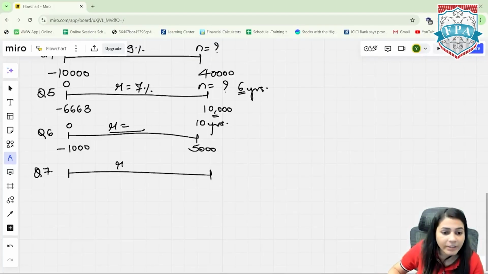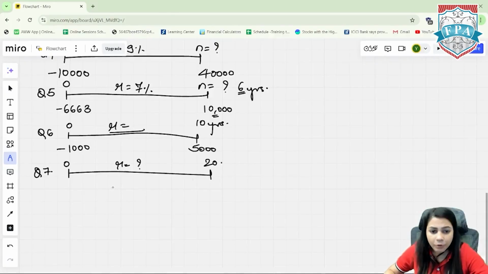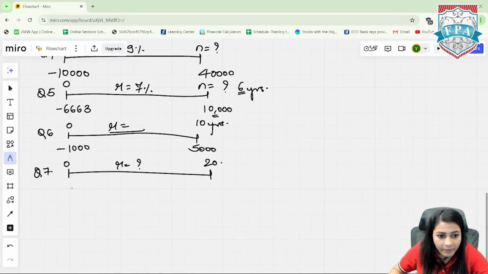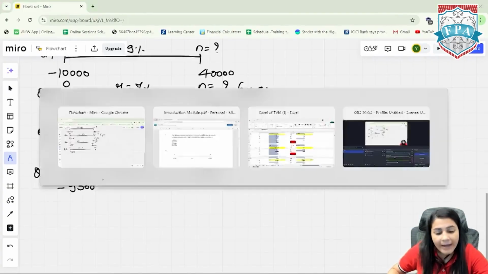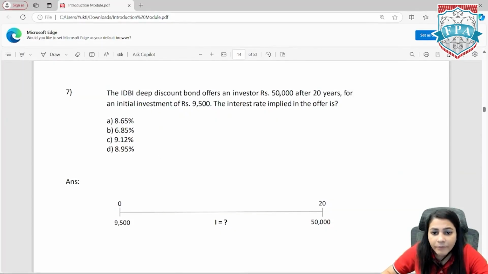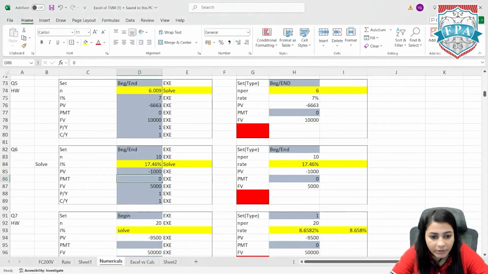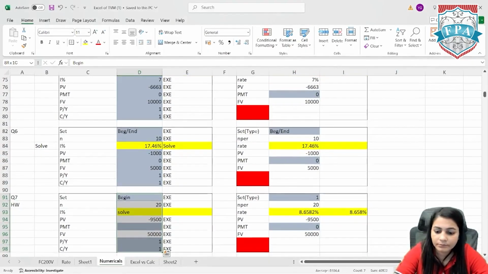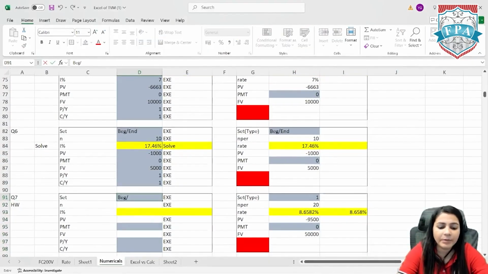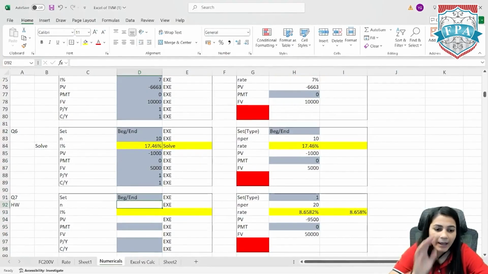So the same thing is asked. We need to calculate the rate. In 20 years, if you invest 9,500 today, and if that 9,500 becomes 50,000 after 20 years, what is the rate offered to you? So again in the calc, same logic. Let's just put all the input. Set can be begin or end. Whatever it is, let that be. End, if it is end already in your calc, let it be end. If it's begin in your calc, let it be begin.